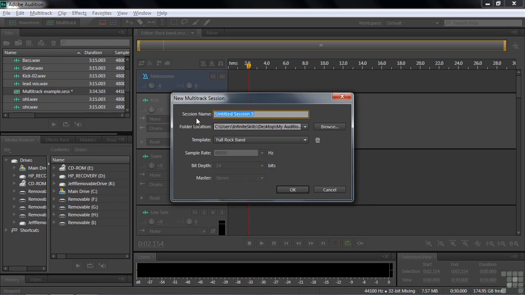So I'll call this one Files Multitrack, so we can differentiate it. I'll put it in the same folder we had before. I don't want to use the rock band template, but it is interesting that it did switch to a sample rate of 48,000 because it sees that we're bringing in files that are 48,000 sample rate. So even though the full rock band has a default of 44.1, since we're using files at 48,000 sample rate, it shifted this thing behind the scenes.